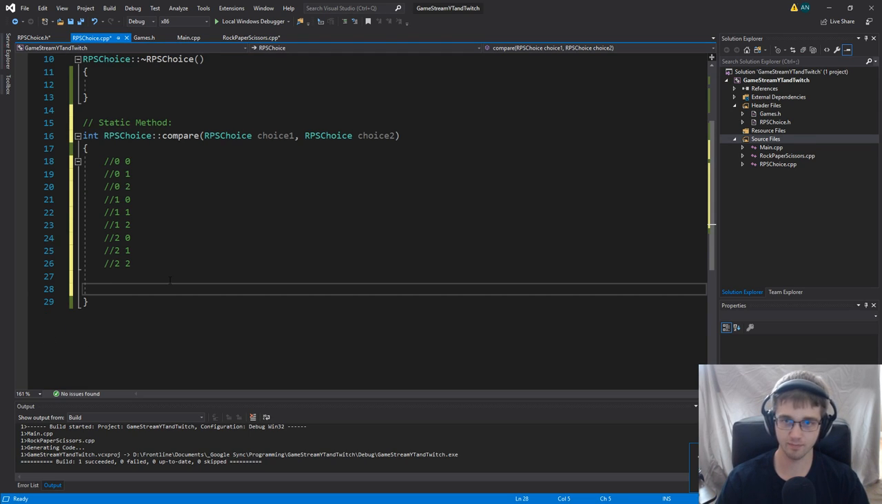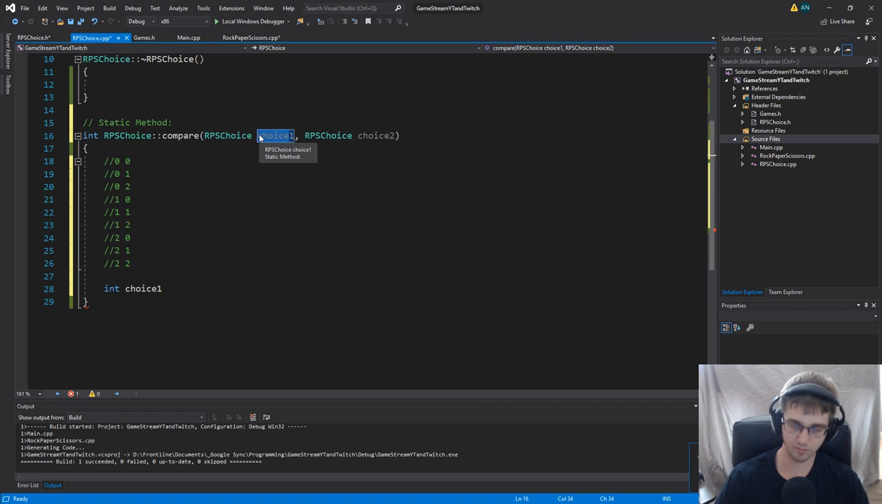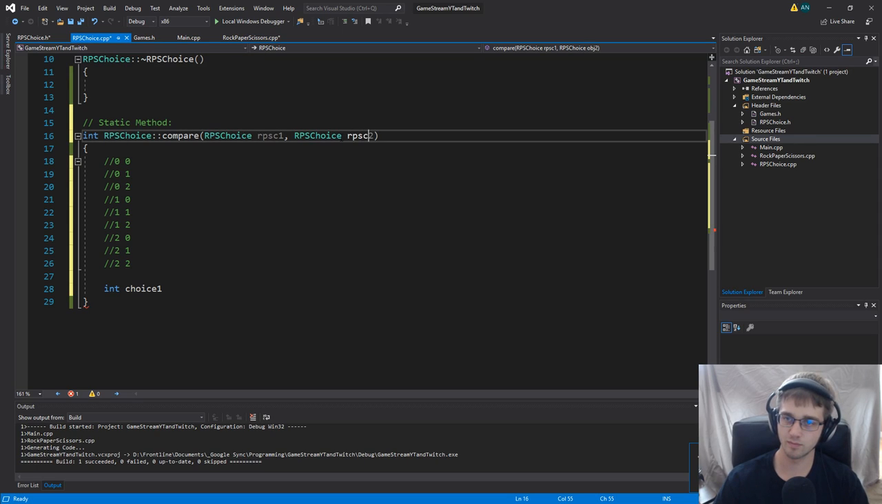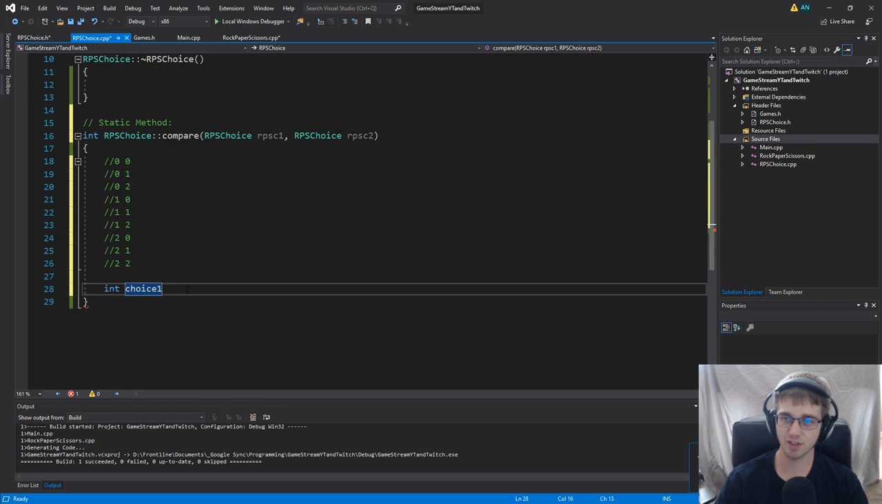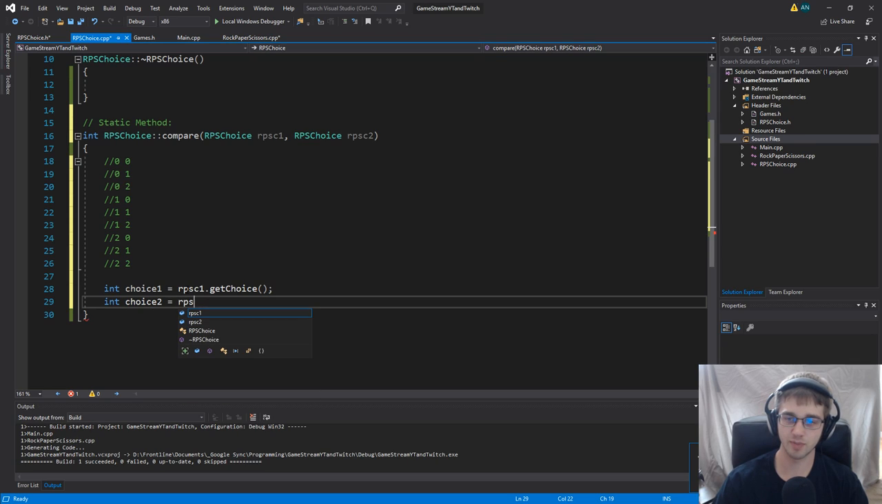So let's figure out that. Let's just grab the choices. So int choice one. Okay. I'm just going to say obj1 and obj2. We'll say RPS. RPSC. That way it's a little bit more specific. RPSC1 and RPSC2, so that we can have int choice 1 and int choice 2 without having to type that over and over again and have a different weird naming convention. So int choice 1 equals RPSC1.getChoice. Int choice 2 equals RPSC2.getChoice.